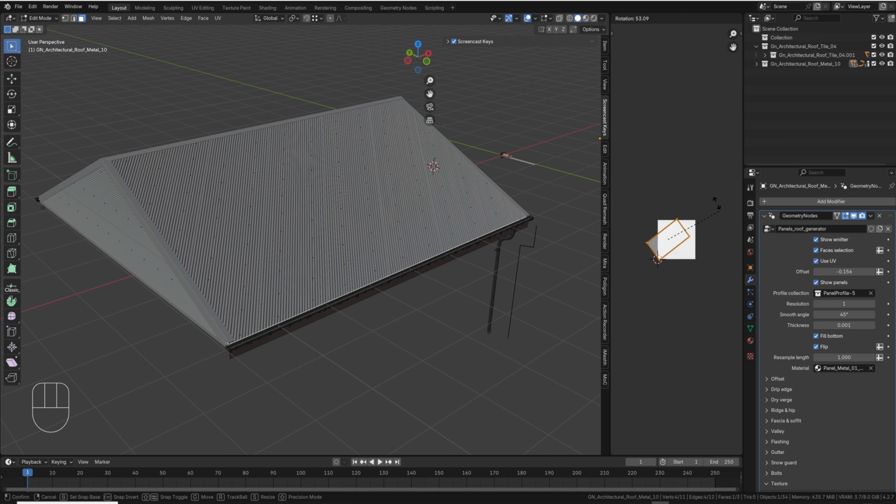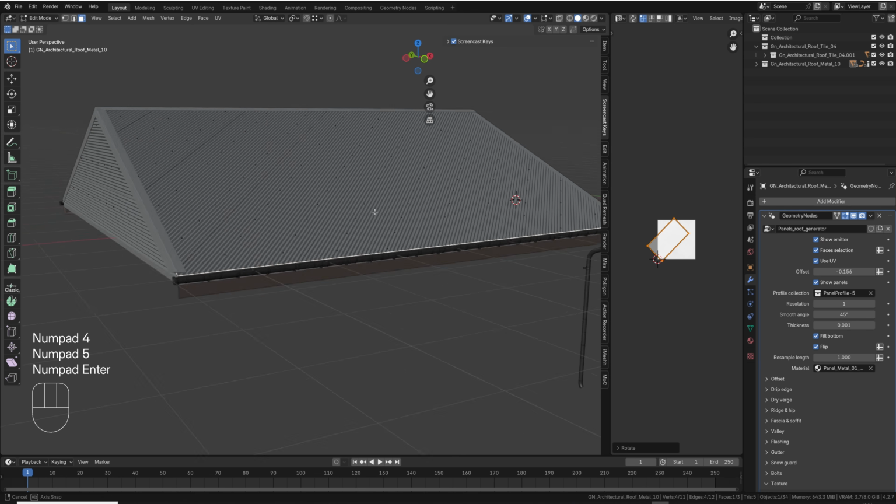So this is quite nice actually, a 45-degree angle roof. Not seen that before, but why not?